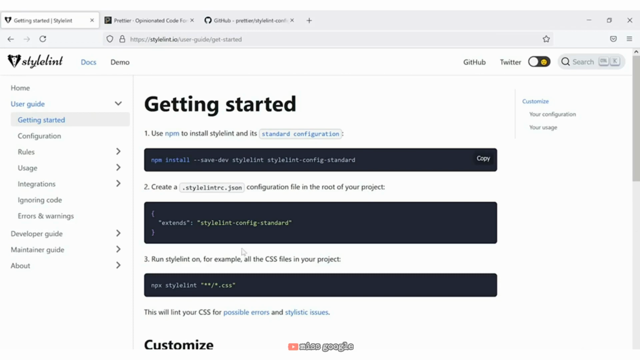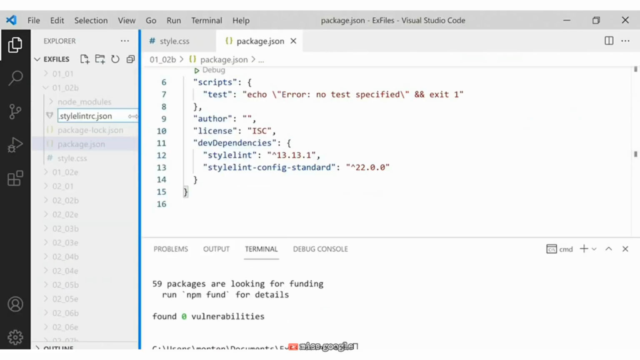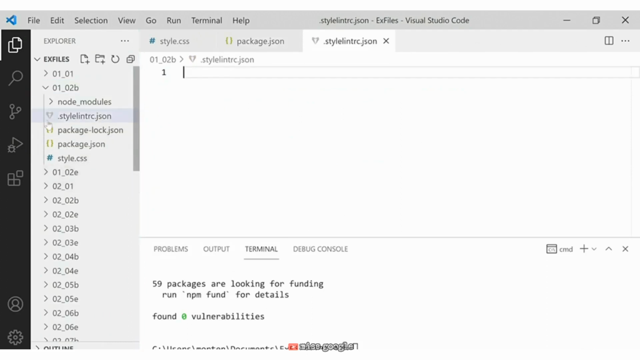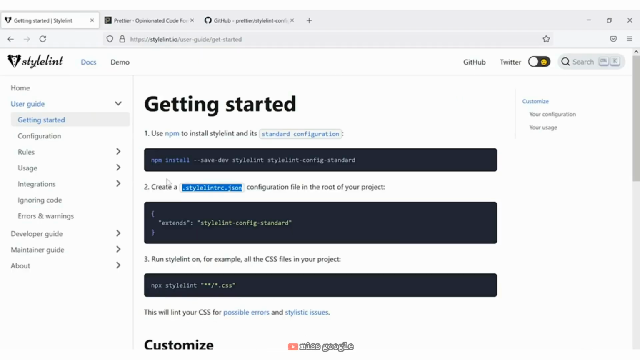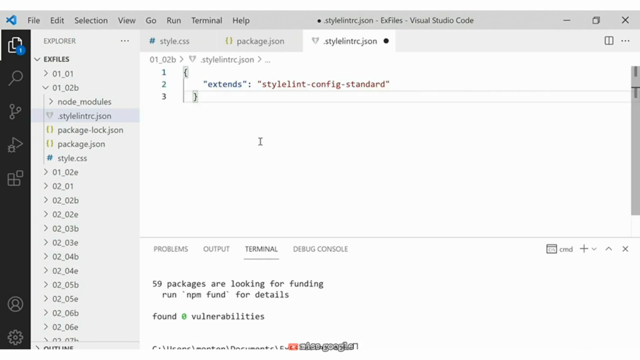The next thing I need to do is tell stylelint how to operate, and I do that using this file called .stylelintrc.json. So I'll copy that file name and create a new file in my folder with that name. You'll notice VS Code automatically detects, oh, this is a stylelint file, so it adds the stylelint icon for me. Then I need to set up the actual configuration. So I'll copy this piece here, extends stylelint-config-standard. That's what tells stylelint which standard to use. So that's the standard we downloaded just previously.